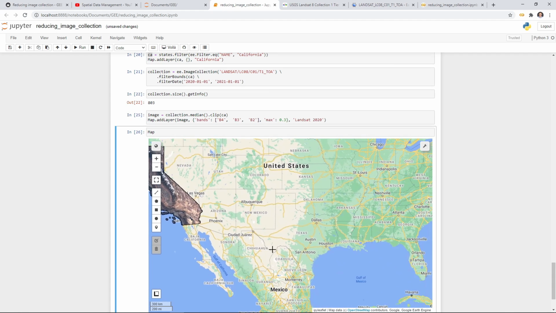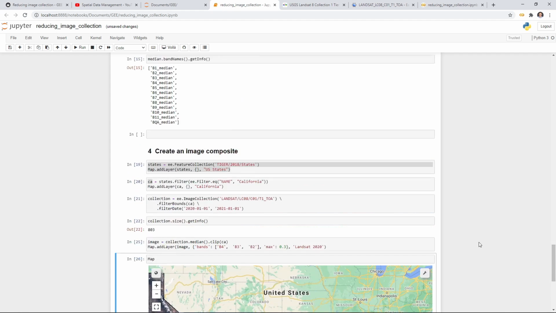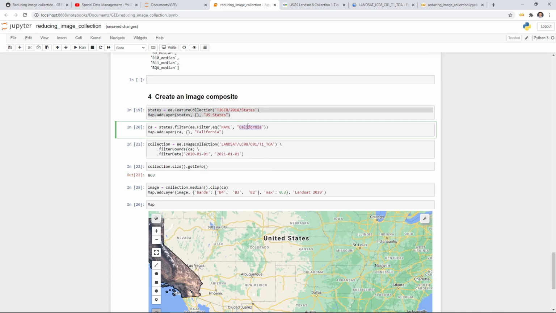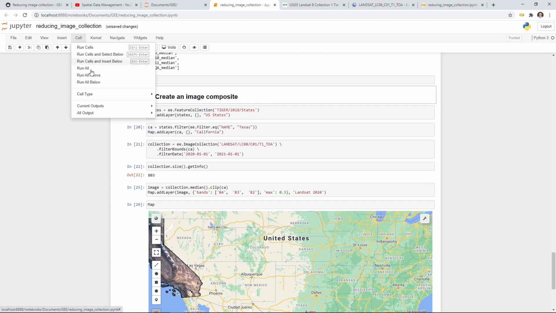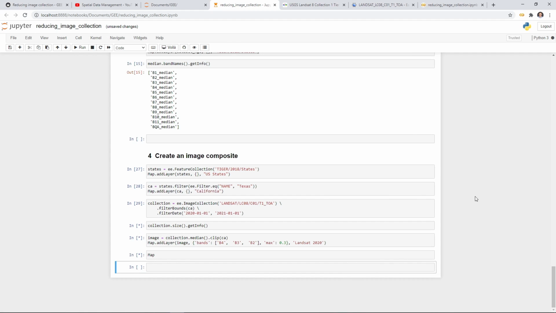So let me see here. For example, I can do that for Texas. So all you need to do, come back to here, and then I can just change this one to Texas. And run this one more time. You can just select this one and then say run all below. So it's going to run all the cells below, and just re-execute.